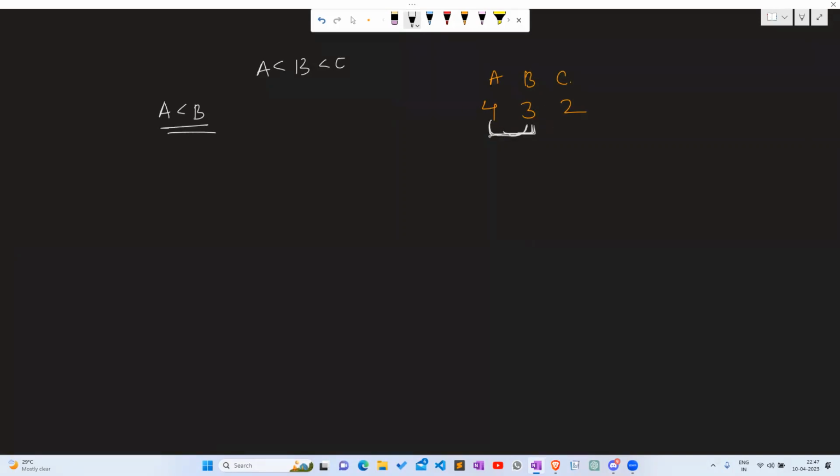Now I make a swap. So my numbers will be 3, 4, 2. This will be my A, this will be my B, this will be my C. Now I move to these two numbers. I check whether B is less than C. No, B is also not less than C. That means here also I will make one swap. Now my numbers will be 3, 2, 4. This will be A, this will be B, this will be C.